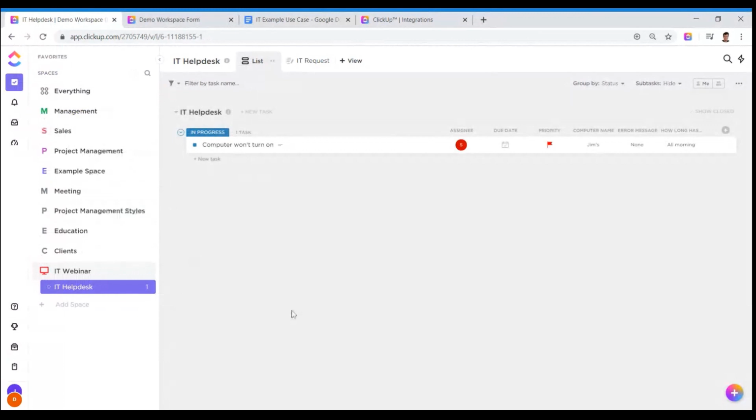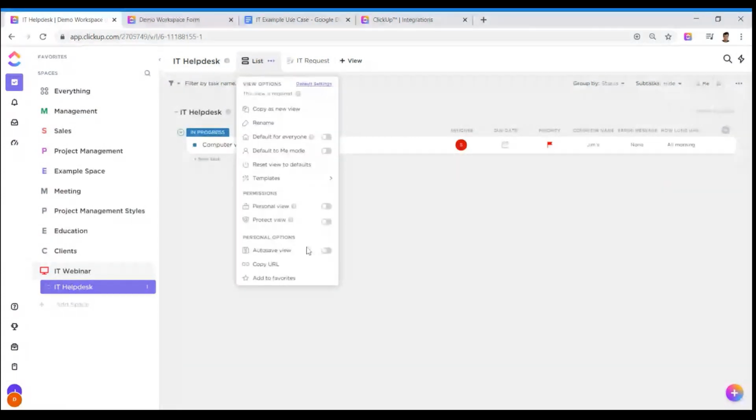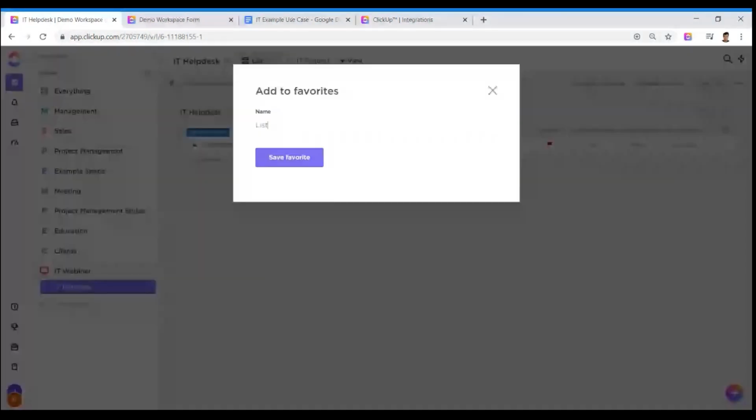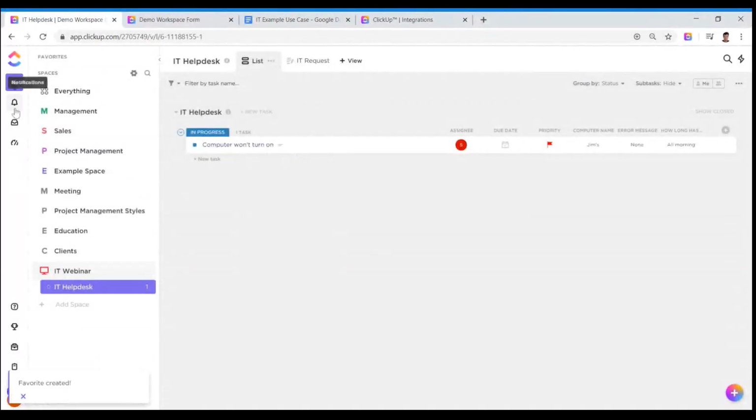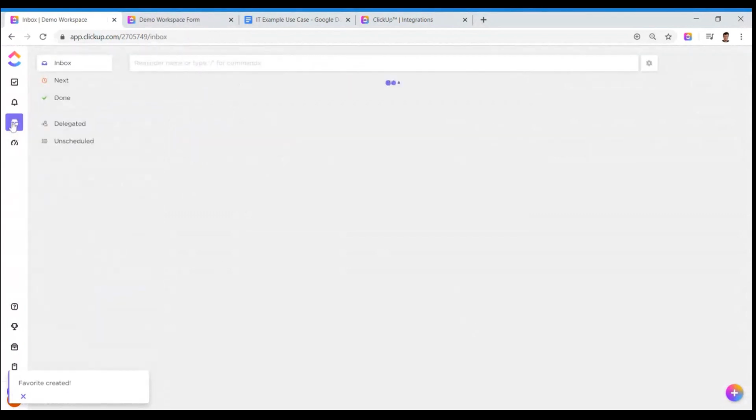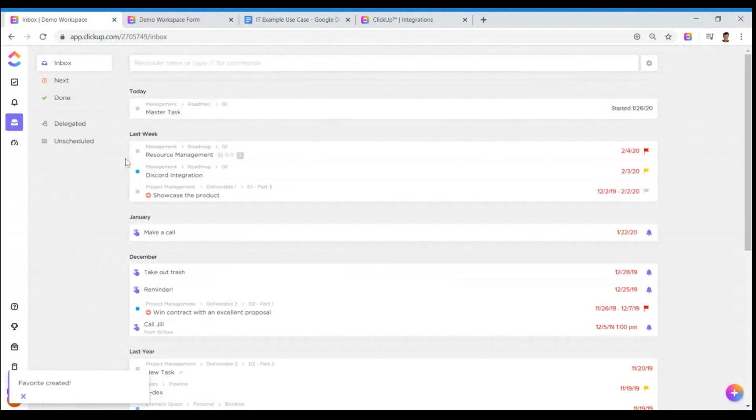So yeah, probably people will, instead of using notifications, just come to this list, and I imagine they would add it to favorites so they can quickly get there. And then once they've assigned out the ones that are for theirs, they can go to the inbox and just see a quick view of all of their tasks in one place.